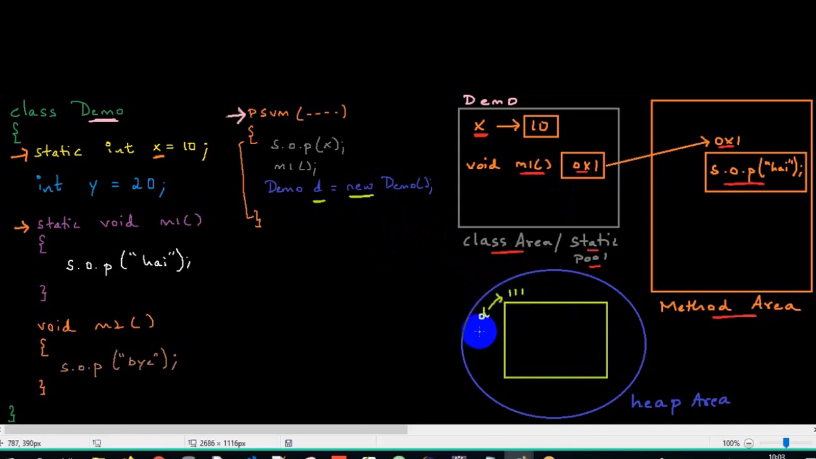Now all the non-static properties should get loaded. Which is the non-static property? It's y. y will get initialized to the value 20, and it also has a non-static method, that is m2. The m2 method will also point.